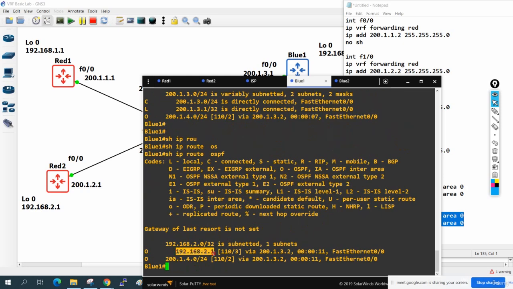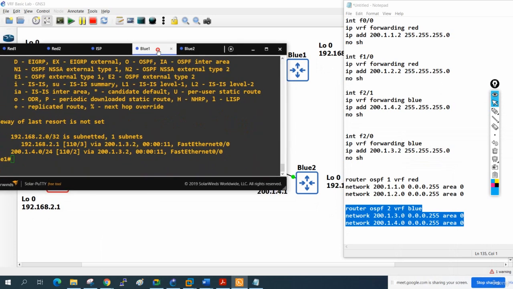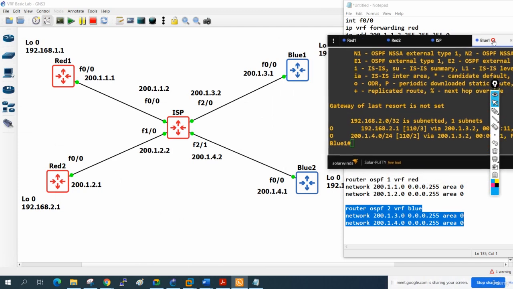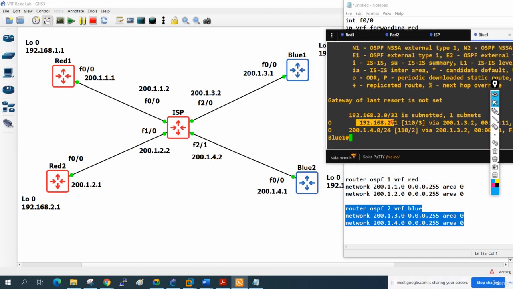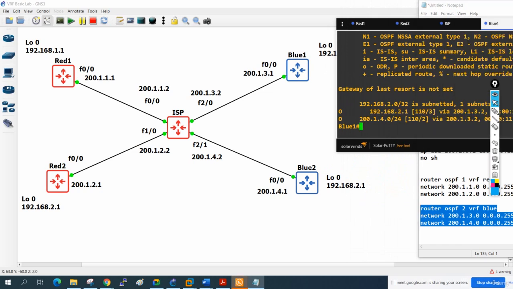This is a network. If you see, this is a network. Let me show you here. Okay, let me move a little smaller. Okay, if you see, we are getting this one, 2.1. Okay, I am here in the blue one. I am standing here, I am checking, I am getting this network. Which one am I getting? 2.1. This is 2.1. How am I learning? I am learning from 200.1.3.2.